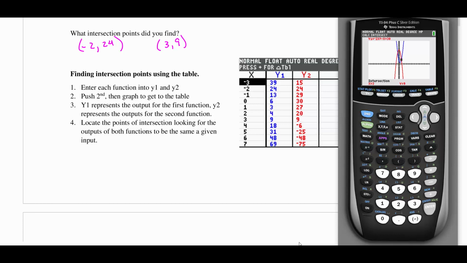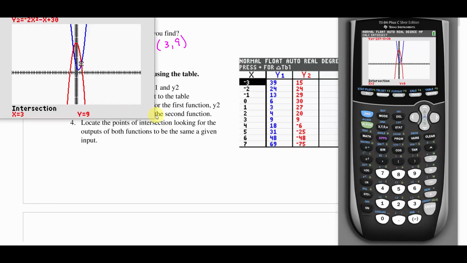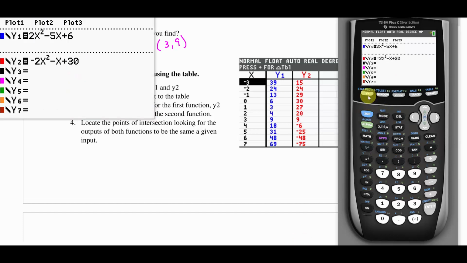Sometimes intersection points happen at messy points, in which case the graphing method is going to be better because the points of intersection will not show up on the table. All right, but let me show you how to use the table so you can find those intersection points. So you would enter your functions into y1 and y2, which we have already done, so hopefully they're still saved in there.